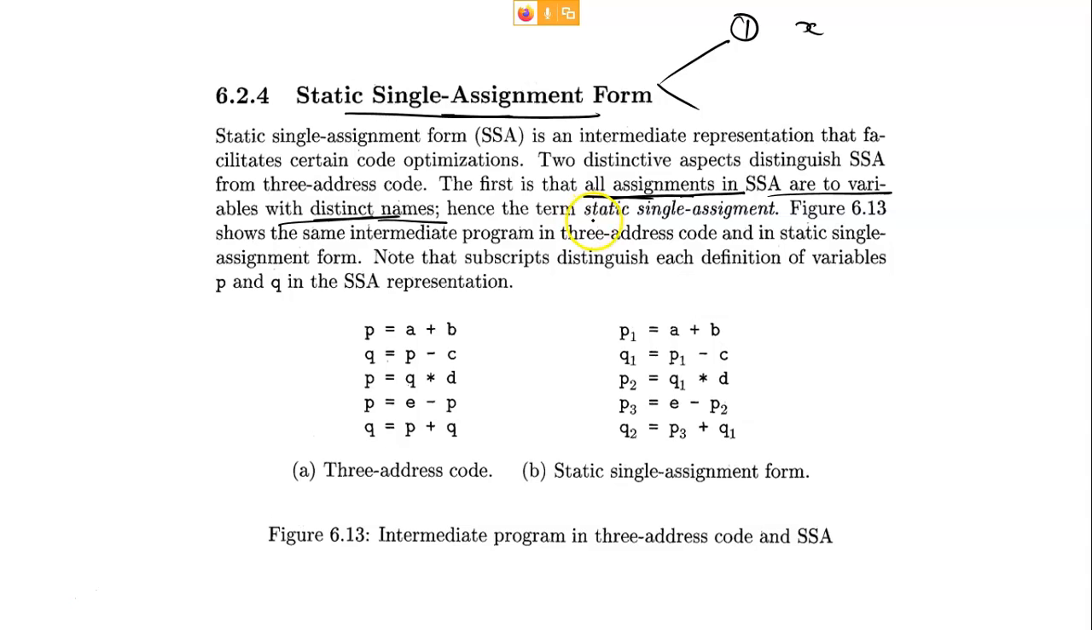So it basically means that you will assign each variable exactly once. That is the point. Okay, and the second point, so if you have this 3 address code, how can you convert it into SSA? Very easily. This is your A0 plus B0.